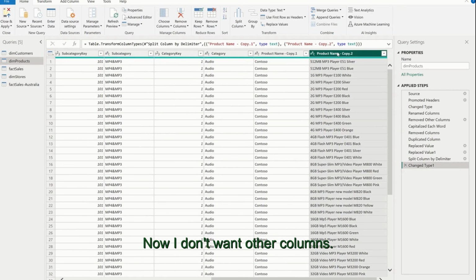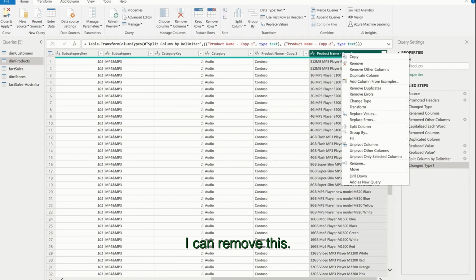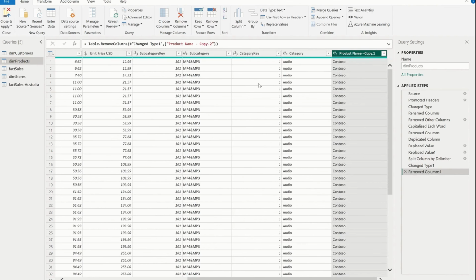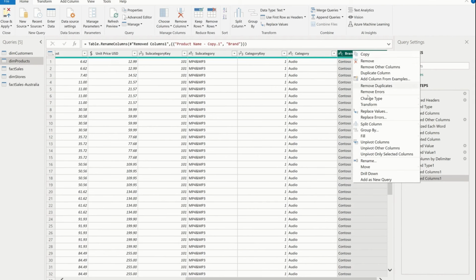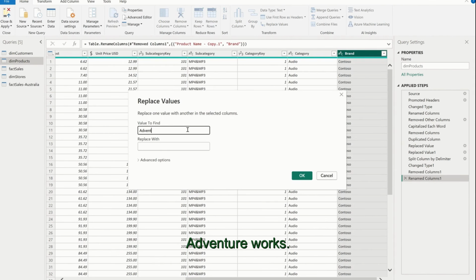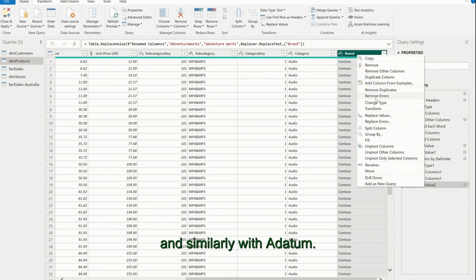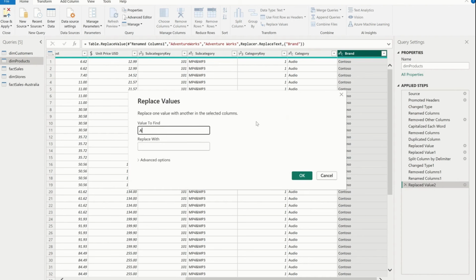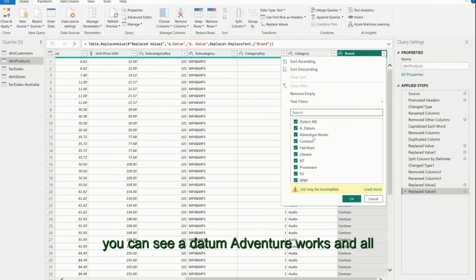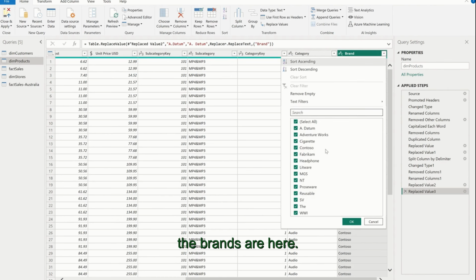Now I don't want the other column, that is this one. I can remove this. And here, this is my brand. Now again, I can replace values: Adventure Works, paste this, keep a space between, and press OK. Similarly with A. Datum, copy this, paste this, and keep a space between A. and Datum. Now, if you see here, you can see A. Datum, Adventure Works, and all the brands are here.